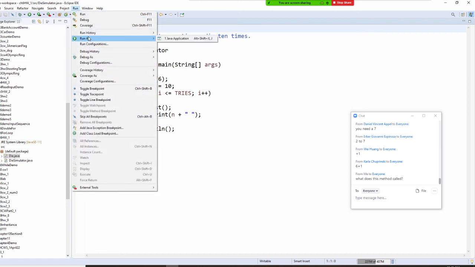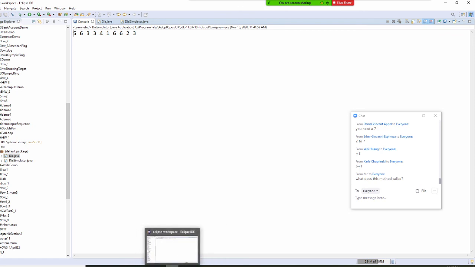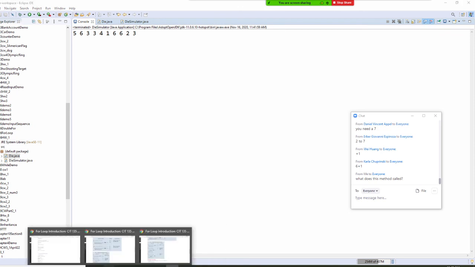Run as Java application. And I rolled the die: 5, 6, 3, 3, 4, 1, 6, 2. Roll the die 10 times. This is a very important program. I like it a lot, so I gave it to you on the exam many times.